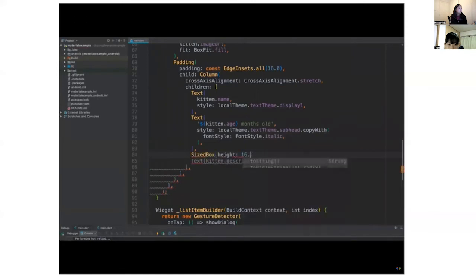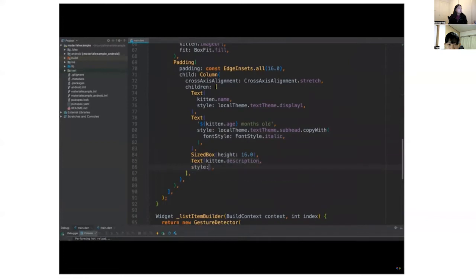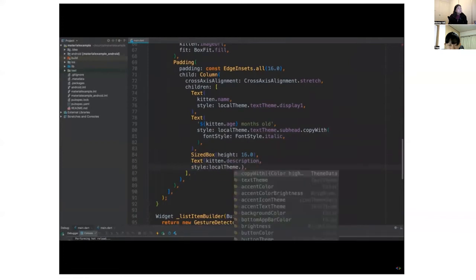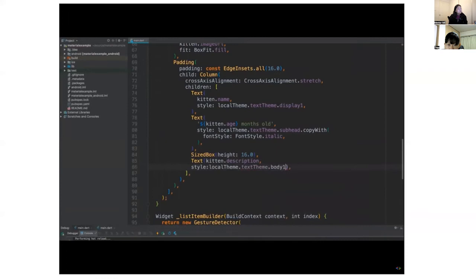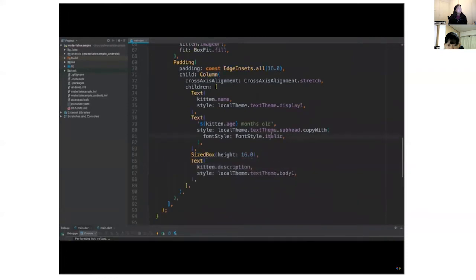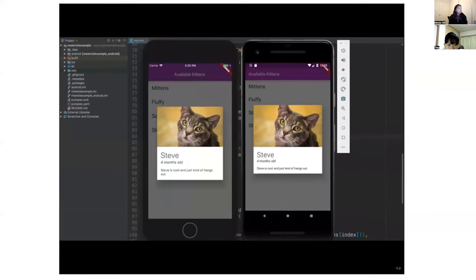And I'm also going to use a widget called sized box here to just block out some space between the age and the description. With that done, I can set the description to use the style for body text. Here we go. Body 1. Get that formatted up. All right, and hot reload. There we go. All right, now I just need some buttons.